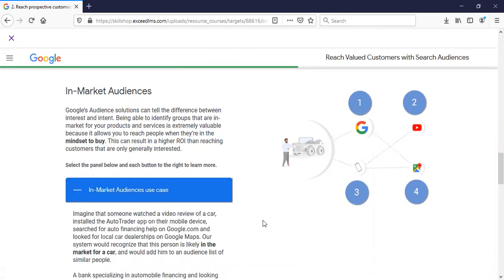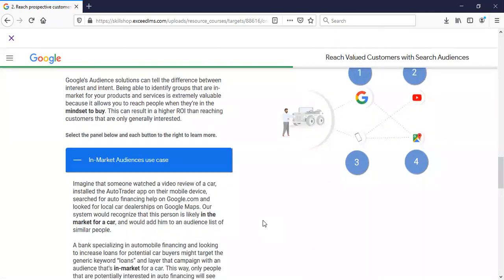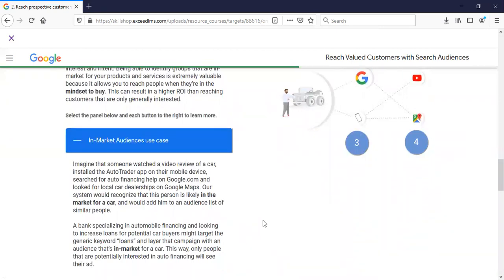In-market audiences use case. Imagine that someone watched a video review of a car, installed the Auto Trader app on their mobile device, searched for auto financing help on google.com, and looked for local car dealerships on Google Maps.